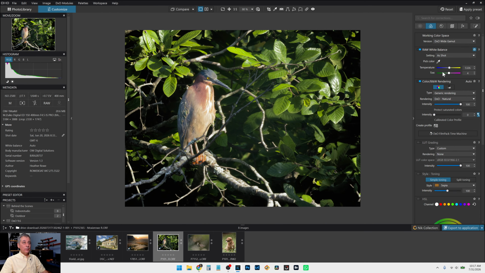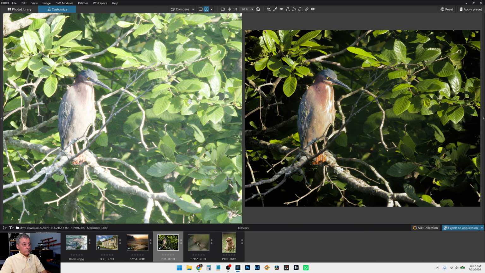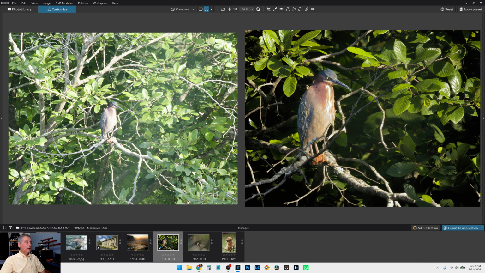All right, this image needs to be a little bit warmer overall. Okay. So yeah, just a crop coming in and tempering all of these highlights.